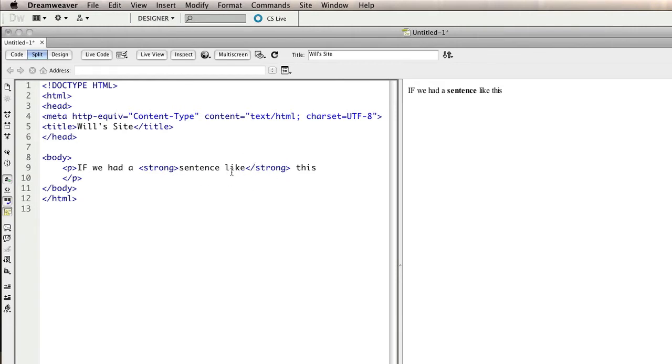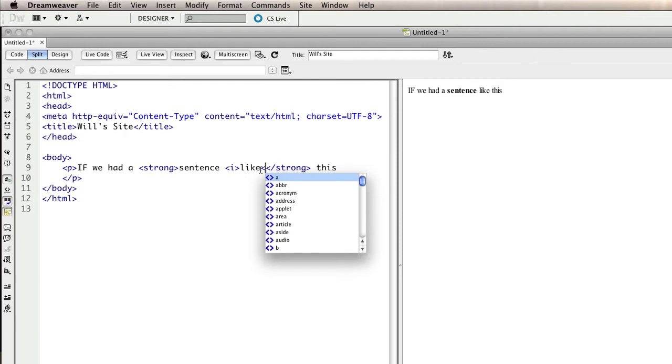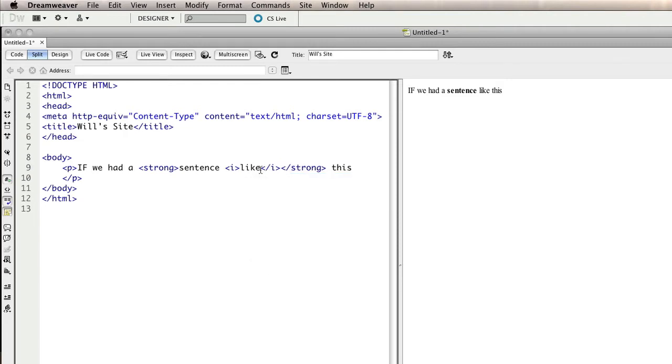If I wanted to, for example, make something italicized, I would use the I tag. What you'll notice is as soon as you start typing the closing and press /, Dreamweaver will finish that off for you. So you can see that like is still inside the strong, and now we have a set of I tags inside there too, which is making it italic. So there's just a few tags that you could use to style text.